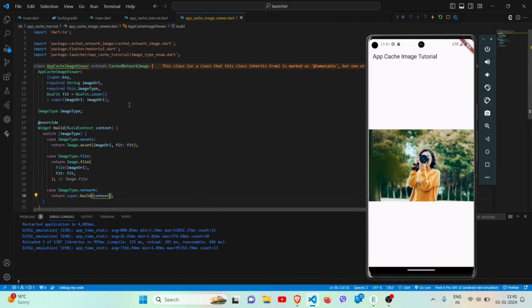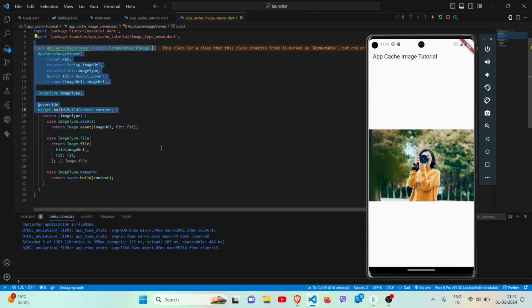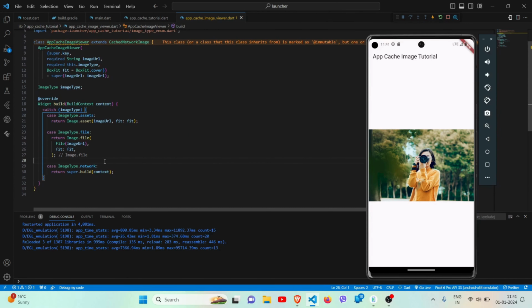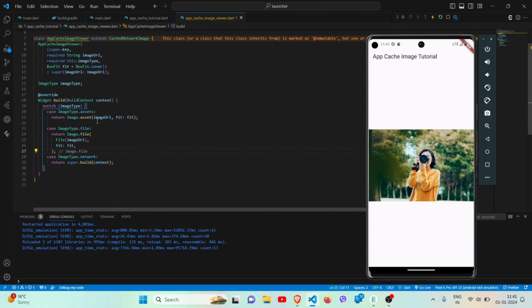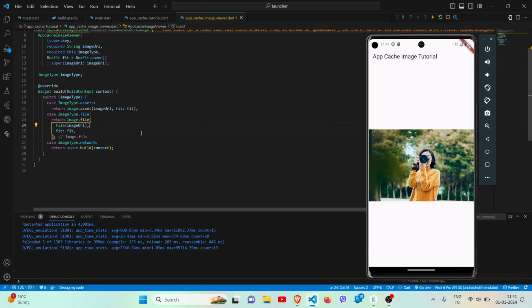It's an awesome custom widget. You can try it now on your own. In coming videos I will be publishing more custom widgets for the Flutter intermediate level.